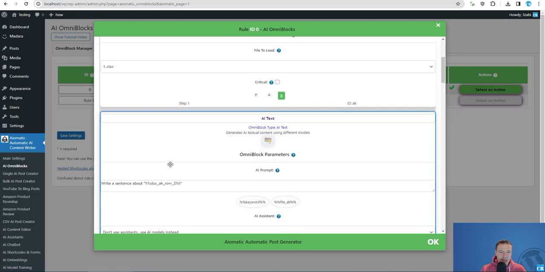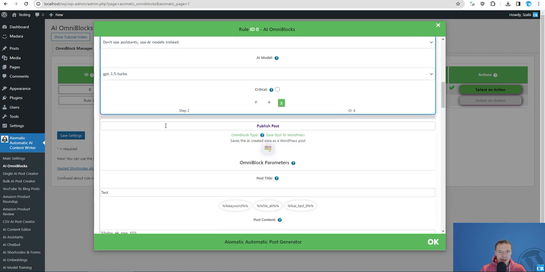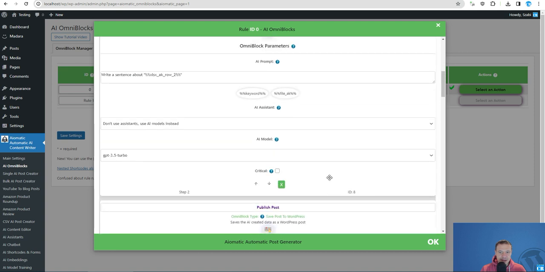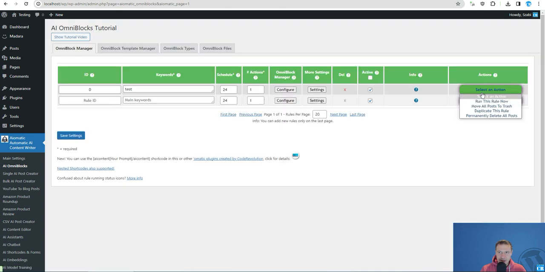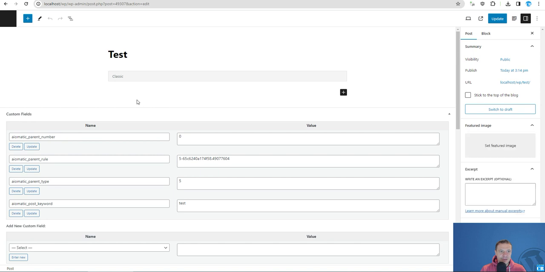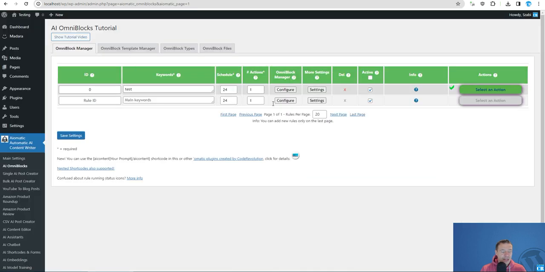Okay, so we have now sent to the AI write a sentence about the second row, and in the post content, instead of the XLSX content, we use the shortcode generated by the ID opt8 AI text OmniBlock, which is this one. And now we can simply save settings. Let us delete the previous post and run the AI generator again. And if we check this, in the test post we will get a sentence: Instagram marketing strategies can greatly enhance a business's visibility. But this is just an example.